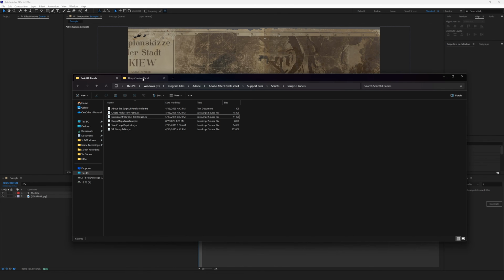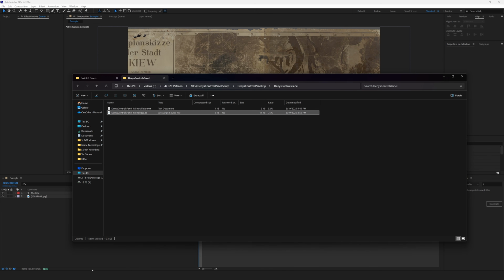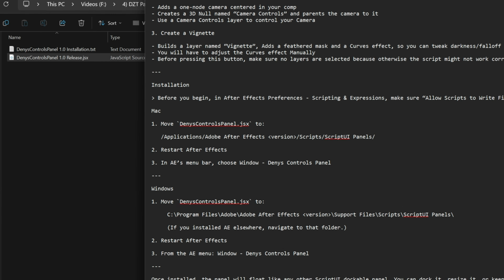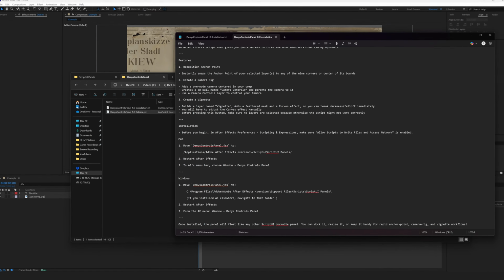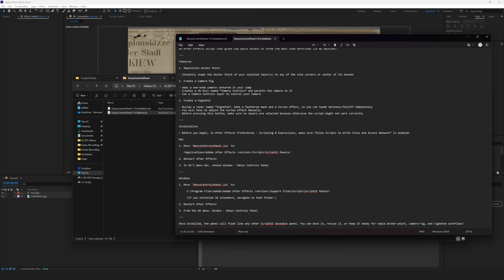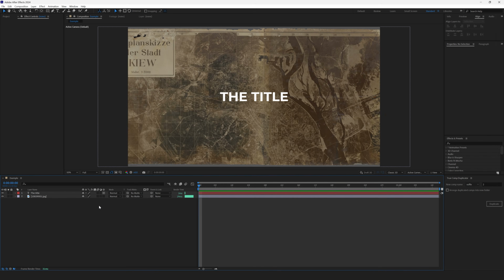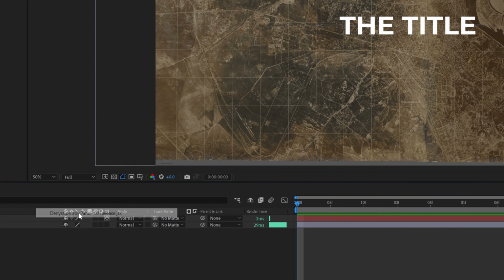If you are a Mac user, open the installation instruction and it will show you the path where you have to install it. It's in Applications, Adobe After Effects version, your version that you're using right now. For me, it's 2024 Scripts, Script UI Panels, and paste this Dennis Controls Panel release.jsx file into that folder. Once you have installed the script, relaunch the After Effects so the script would work. Once you have relaunched the After Effects, go to Window, Dennis Controls Panel 1.0 Release.